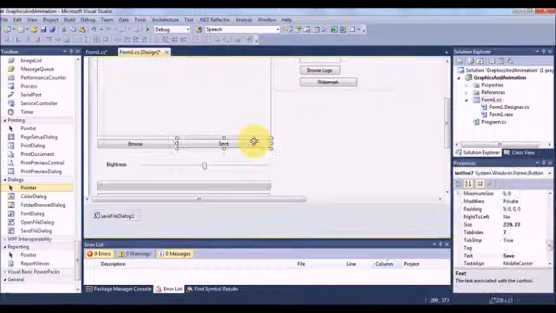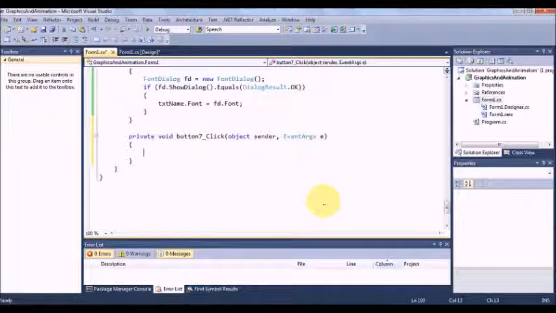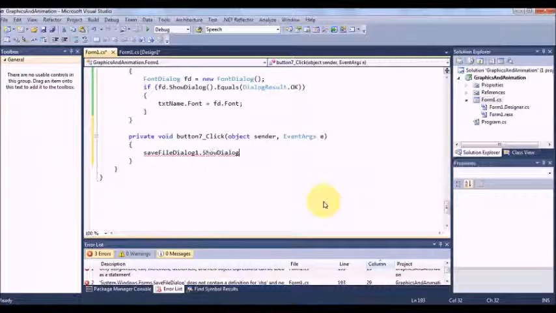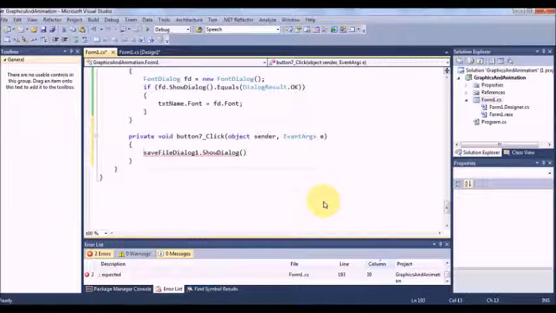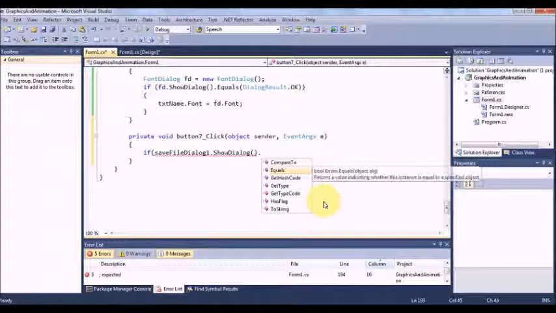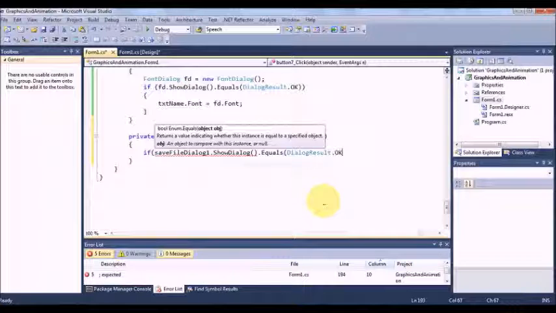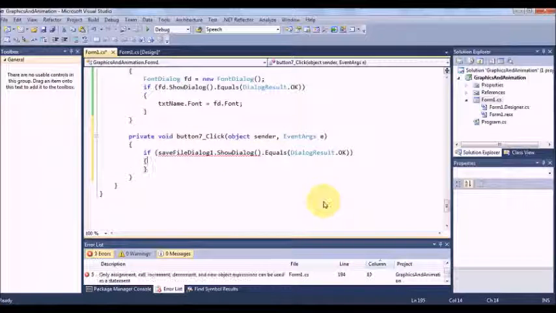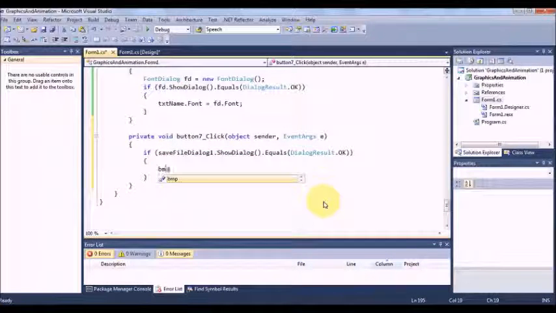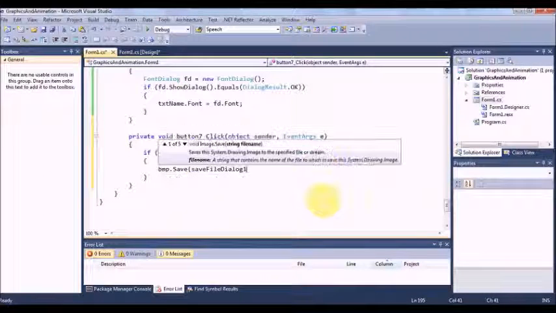Now while saving, you already have save file dialog. Okay, save file dialog dot show dialog. So instead of declaring an object of that, if save file dialog dot show dialog dot equals dialog result dot OK, in that case bmp dot save file dialog 1 dot file name.